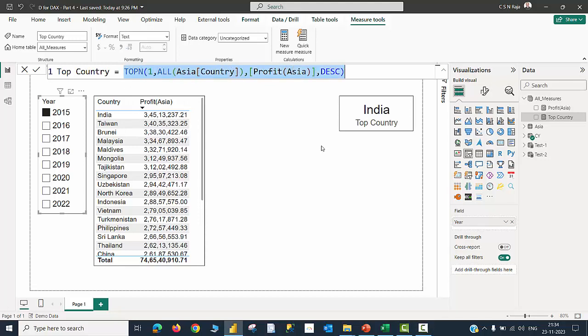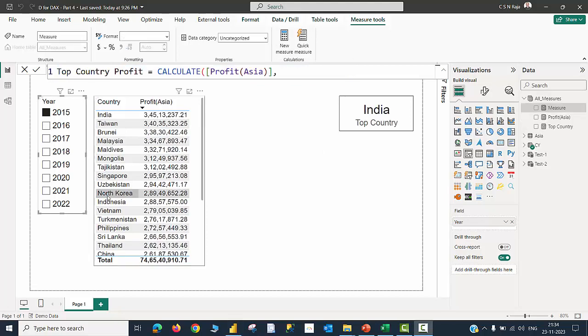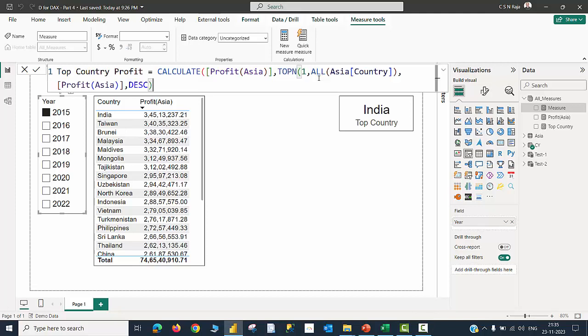I'm just going to copy that. Then I would like to create a new measure. The name of the new measure is top country profit, which will be using the CALCULATE function, which will recalculate the given measure in a different perspective. And the different perspective is the TopN value. I'm just pasting the copied function, and then I'm going to close it with another parenthesis.